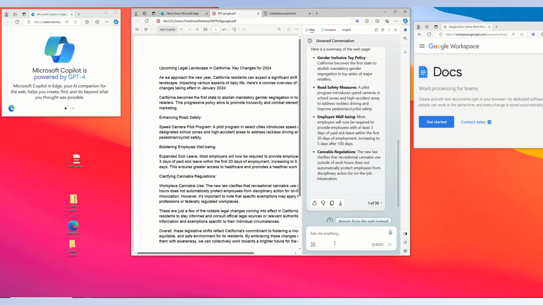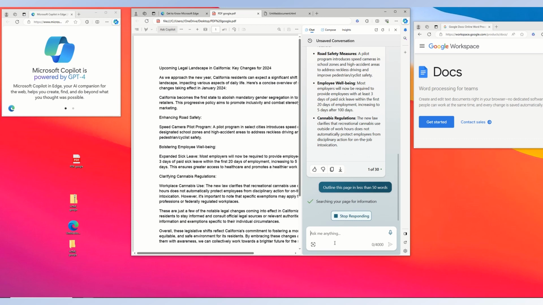So you can also use other prompts, for example, outline this page, and I will put here, in less than 50 words. Outline this page in less than 50 words. So you can put parameters on your prompt. Press enter. Give it a few seconds to respond.